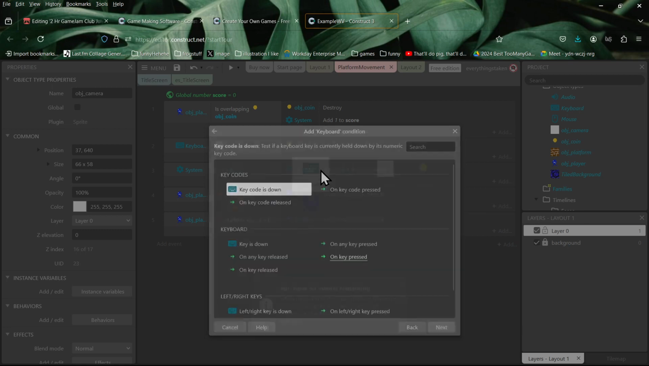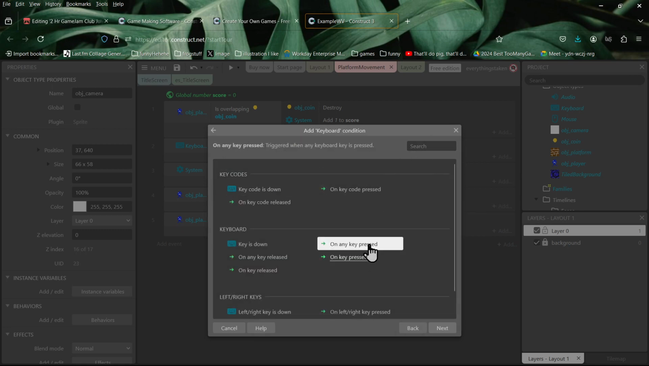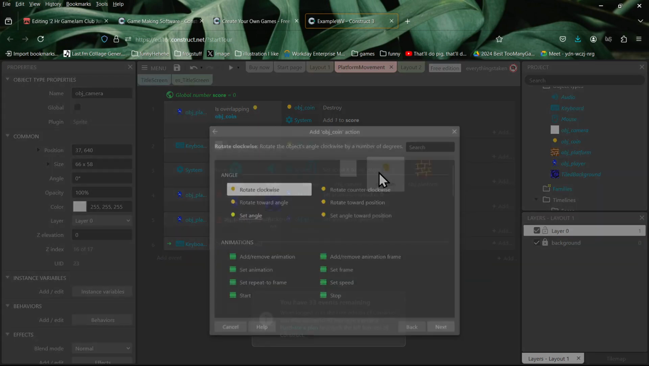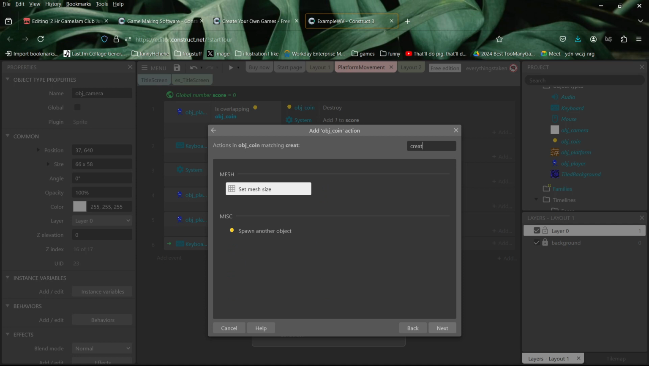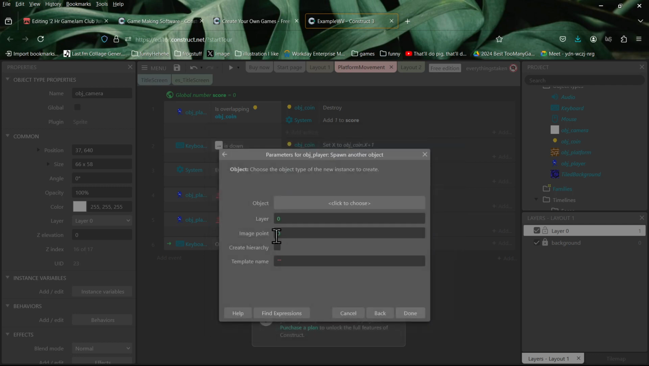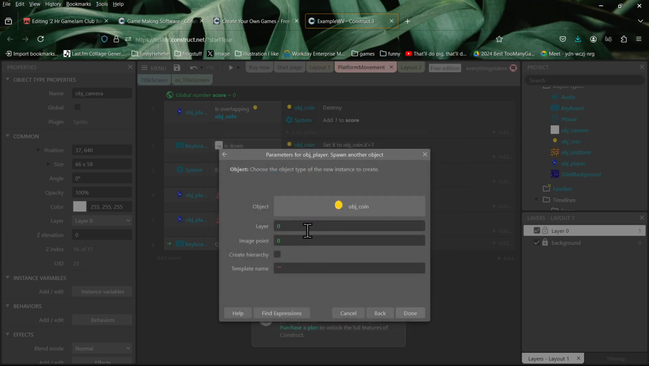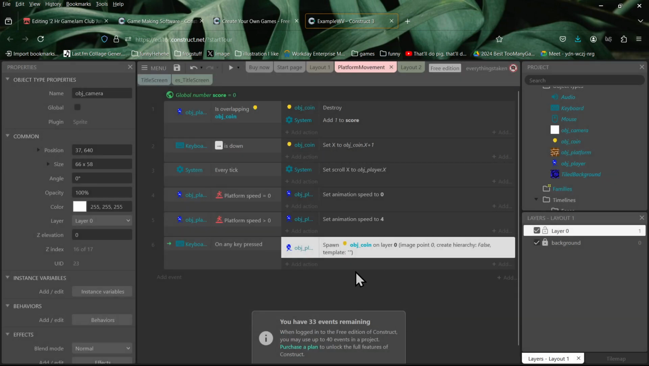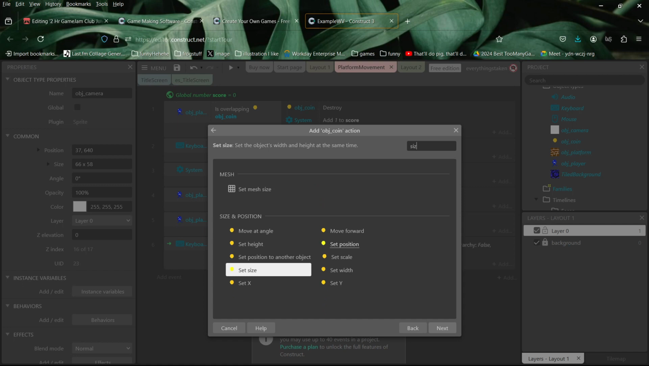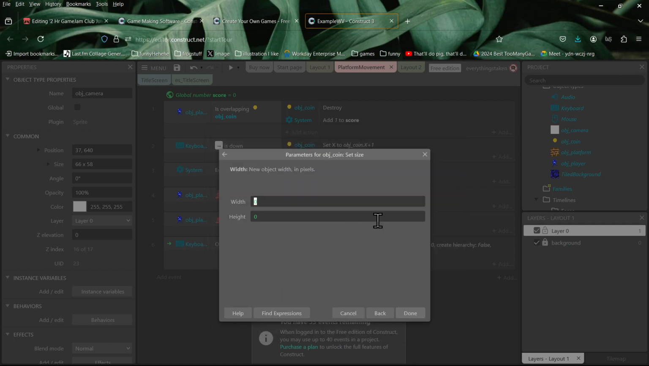I'll make a version of it. So I'll do an on key pressed. So you can do this. I'm creating the thing, and then I'll just do set size to whatever width and height. Cool, I'll try that.